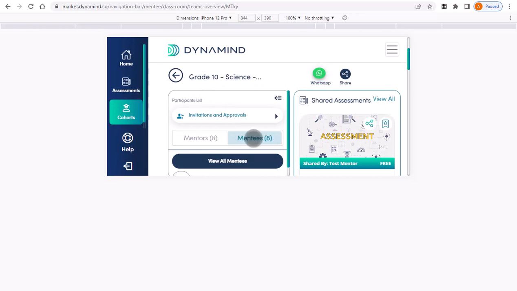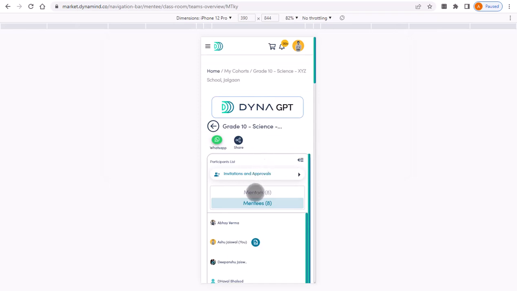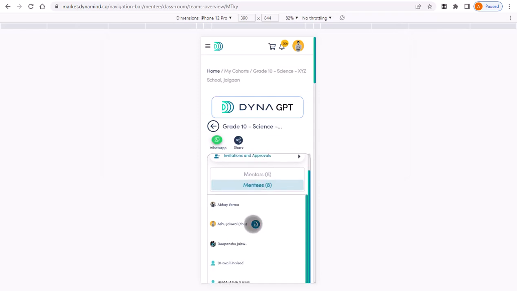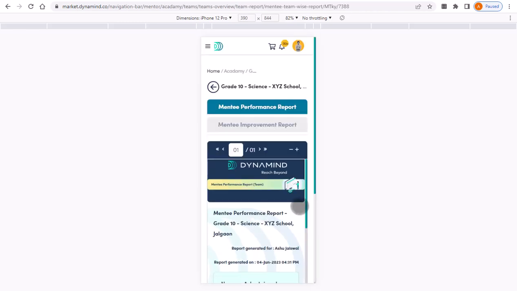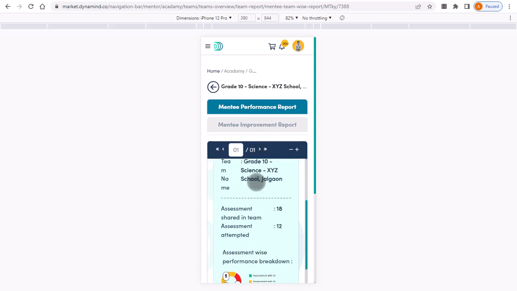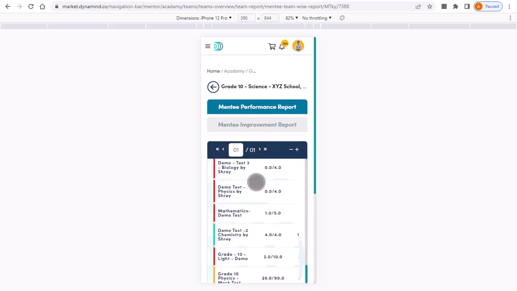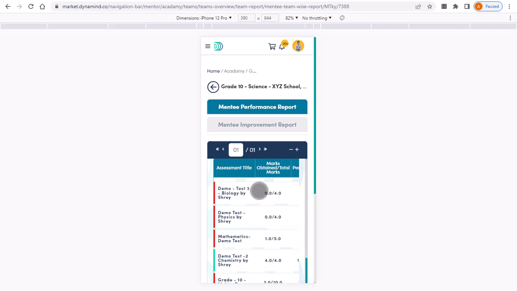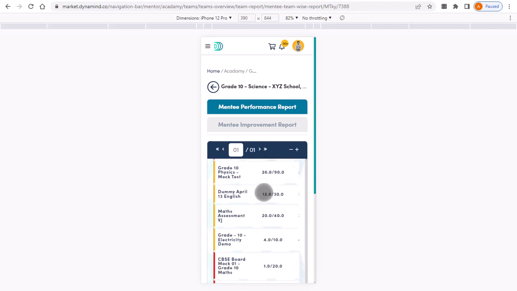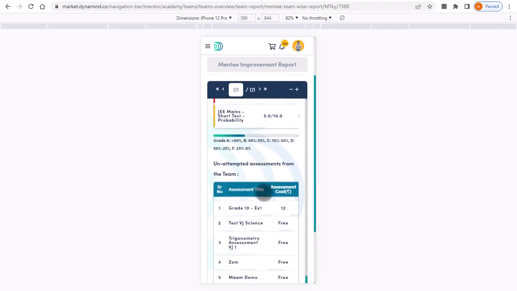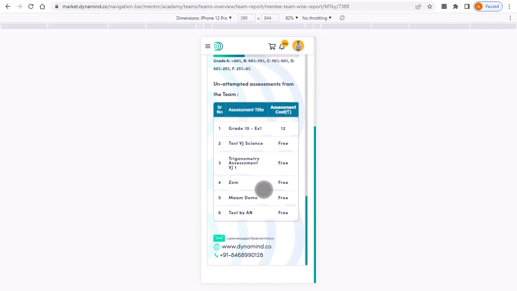You have to click on this. Go to portrait mode if you face any problem, locate your name, and click on this icon against your name. You will see the mentee performance report, which will give you all the details overall: the assessments that you have attempted, the scores you have obtained, etc., and the ones you have not attempted so far.